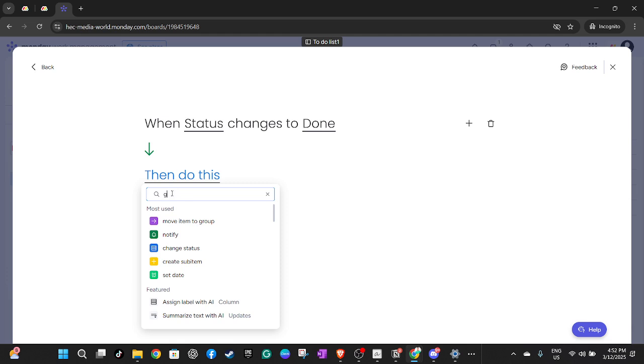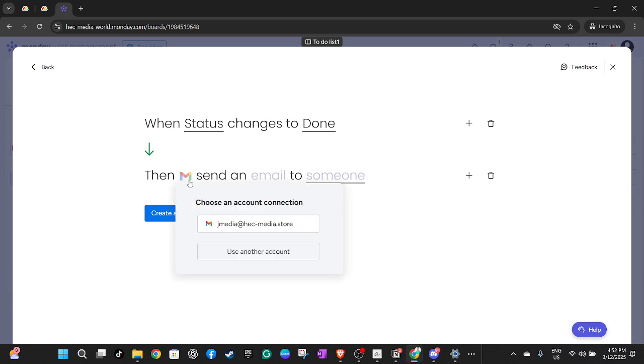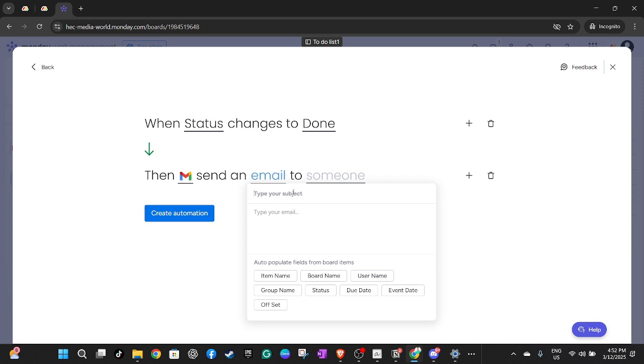Look for the Then Do This section. When the drop-down appears, type Gmail into the search bar. Select it to set up your email action. You'll need to click on the Gmail icon and choose the specific Gmail account you want to use for sending out emails. Now click on Email and type in the message that you want to be automatically sent. Craft this message carefully to ensure clarity and relevance for recipients.